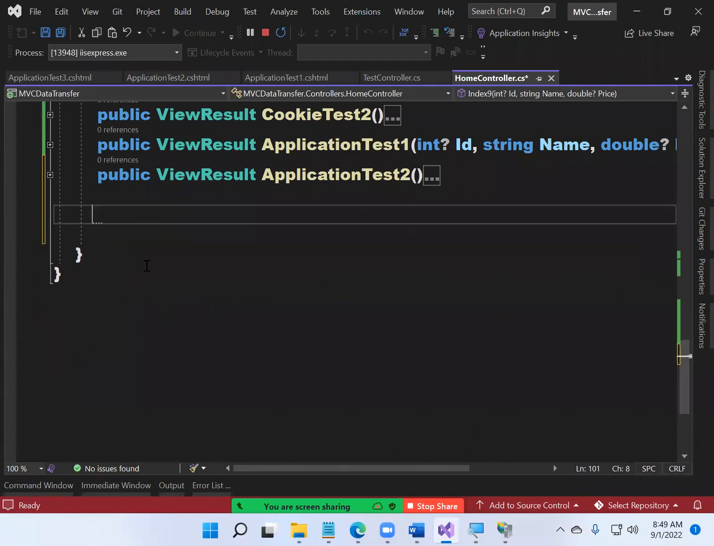I'm deleting here. We'll add freshly and design all the things and see tomorrow. Let's stop here. We'll meet tomorrow.